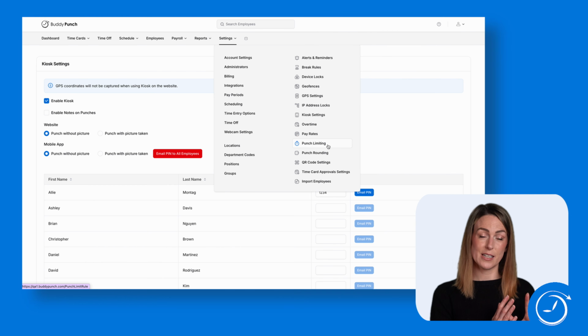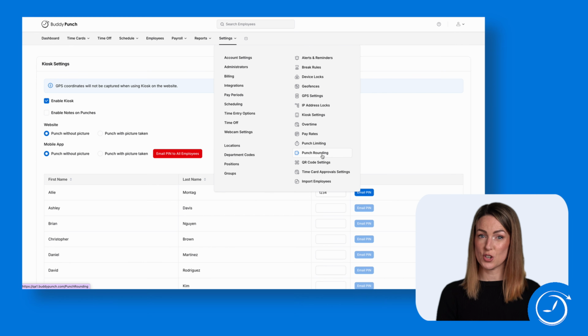I mentioned you can set up different pay rates. You can limit people to when they can punch, you can do punch rounding, and I also talked about a time card approval setting earlier. So these are just some of the features that are available with the Buddy Punch system.